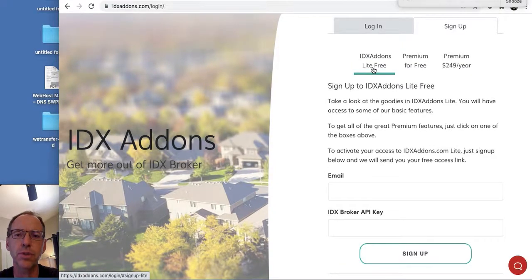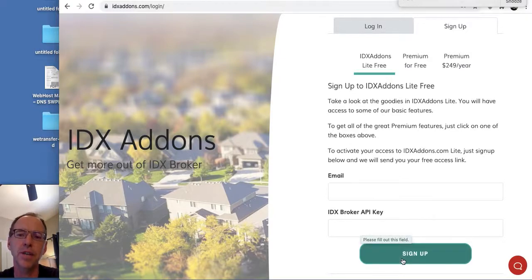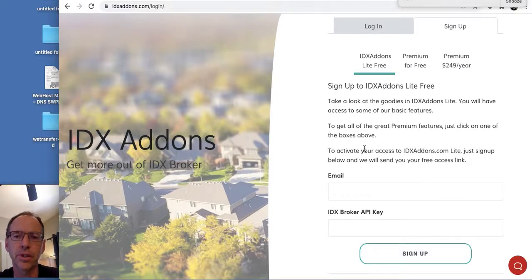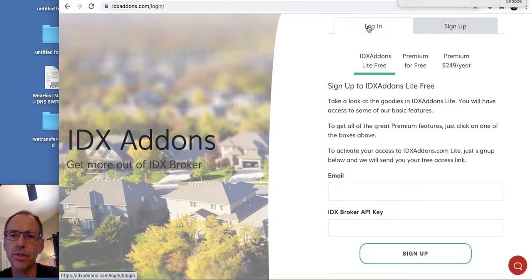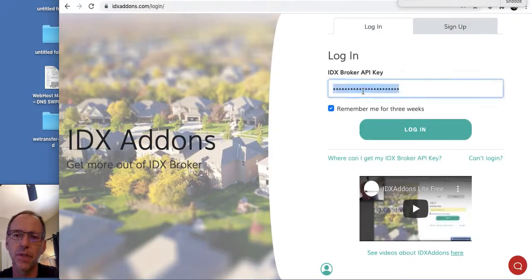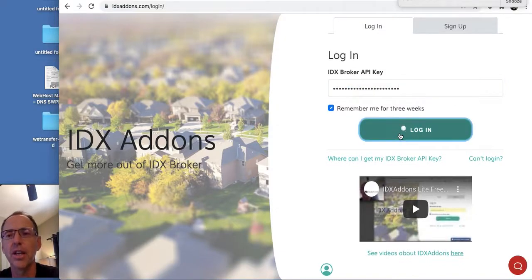The third one, and the one I want to show you today, is the Lite Free. So this is available to any IDX Broker client. So if you're not using Realty Candy and you don't ever want to use us, you're still welcome to use these tools. So you just fill out this email, put in your IDX Broker API key, sign up. We'll send you the thing you'll need to log in. So once you get that, this is an example of a login key, and this is actually the IDX Broker demo account. So I'll log in with that key.